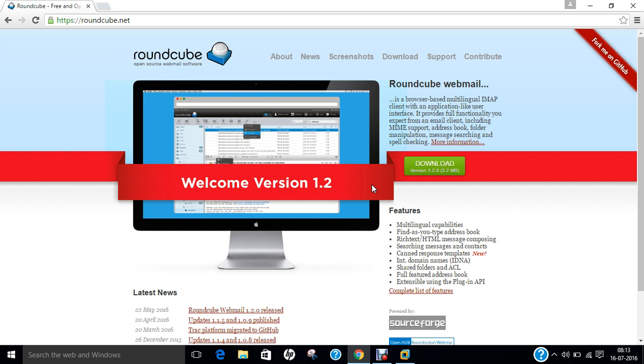RoundCube's most prominent feature is the pervasive use of AJAX technology. After about 2 years of development, the first stable release of RoundCube was announced in early 2008. RoundCube is written in PHP and can be deployed in conjunction with LAMP stack or any other operating system that supports PHP.